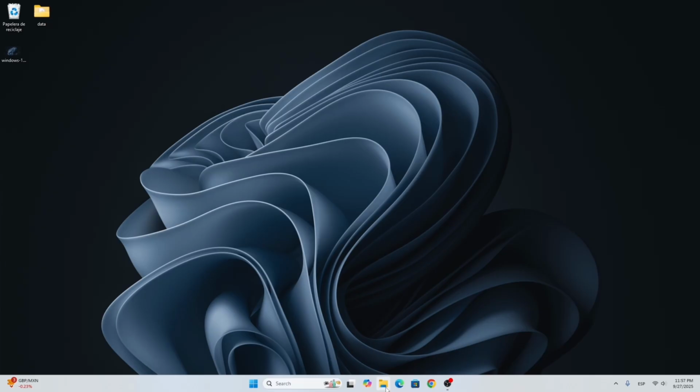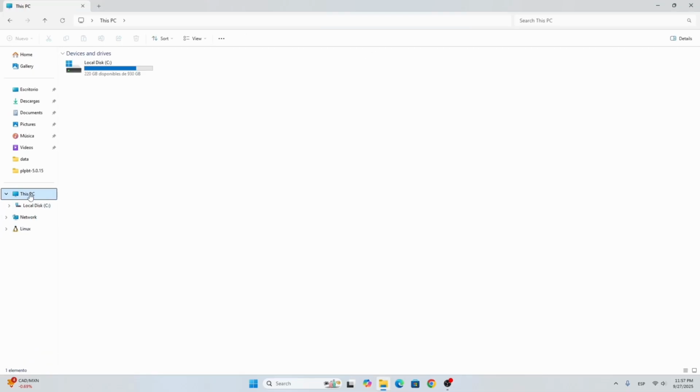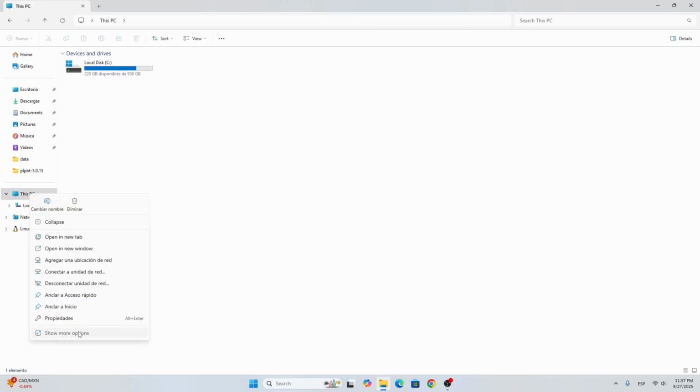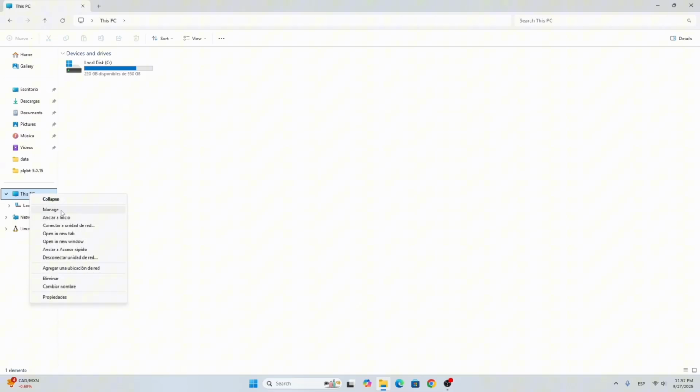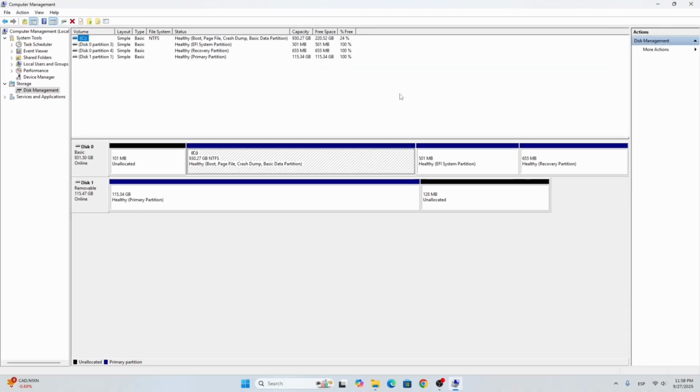Now we're going to head to our file browser, then we click on This Computer. We right-click, show more options, select Manage. Now we're going into Disk Management. We're going to expand the screen here. And now we have a list of the disks that we have connected to our computer.